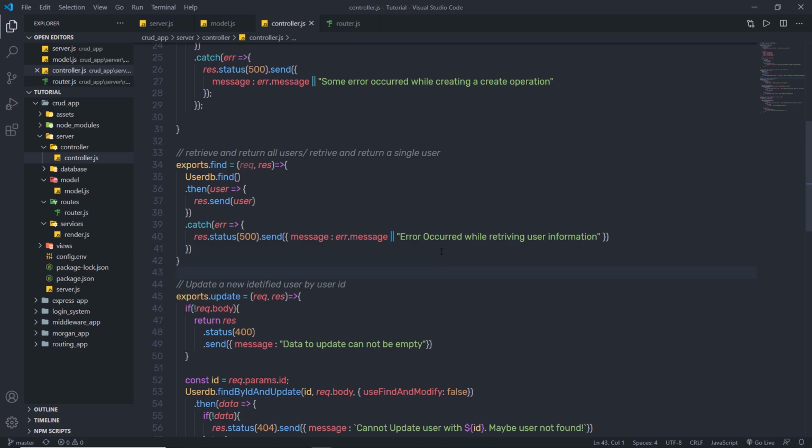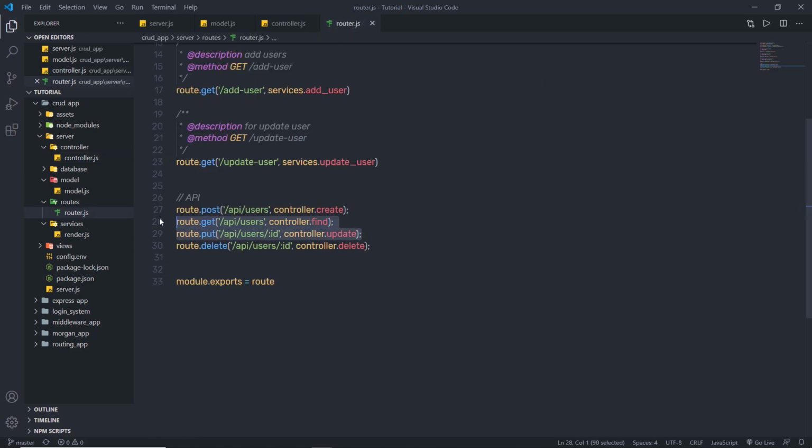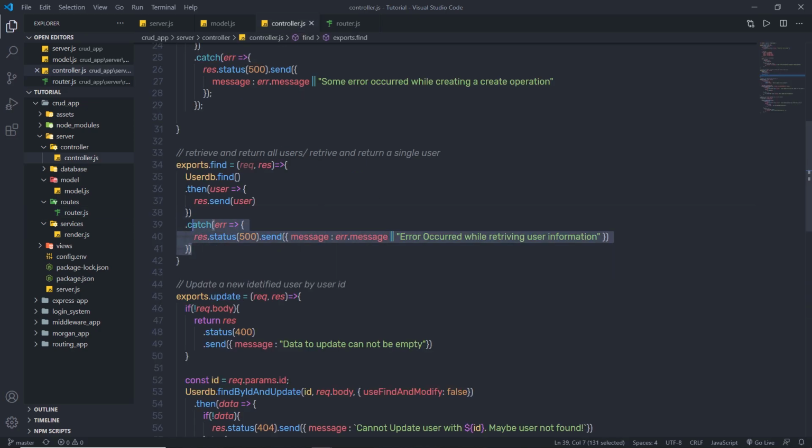Now, to retrieve the single user from the database, I'm going to use this same find method. If you want, you can create a new function to retrieve the single user from the database. When you create a new function, you need to create a new route for that. So instead of creating a new route, I'm going to just use this same route to get the single user and multiple users. So inside this find method, I'm going to get the query parameters and get a single user from the database.